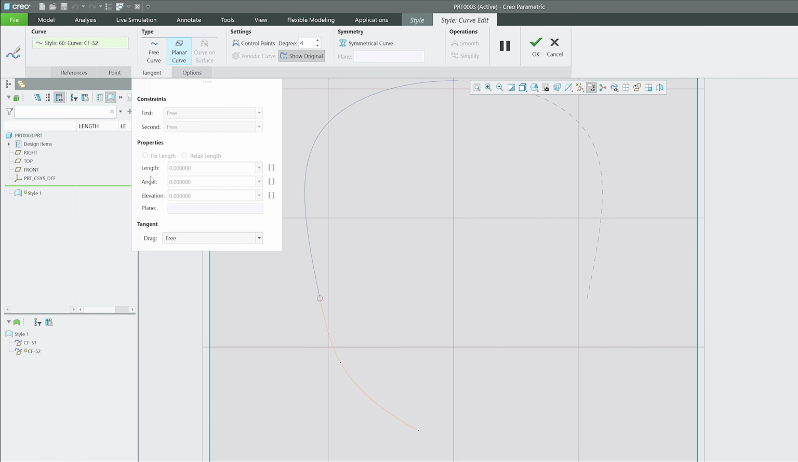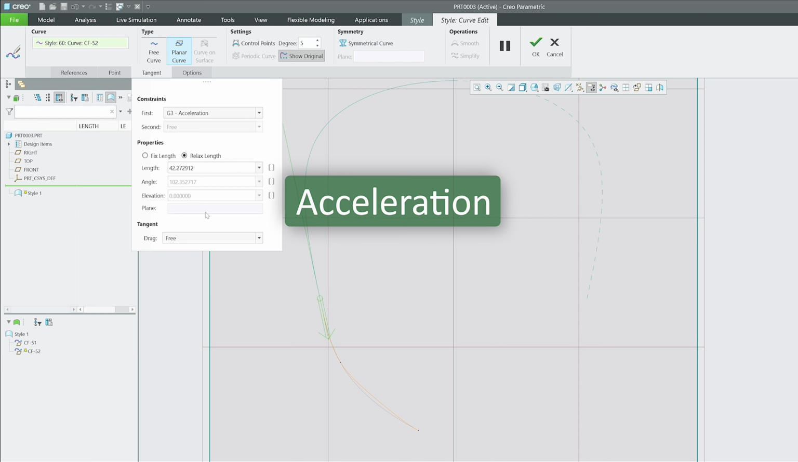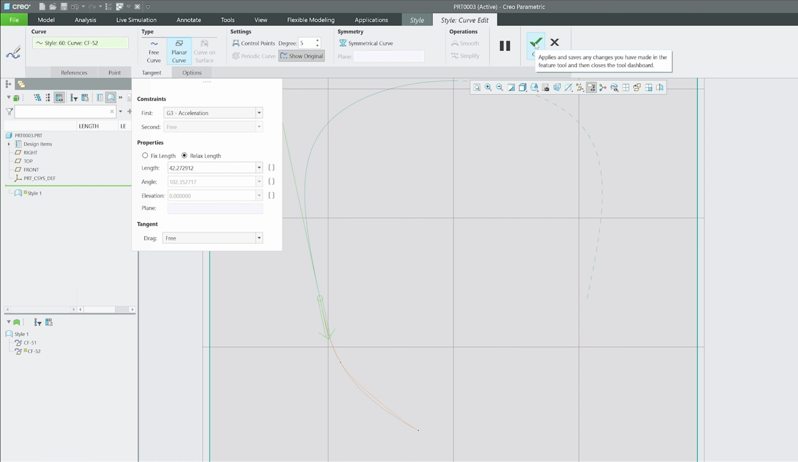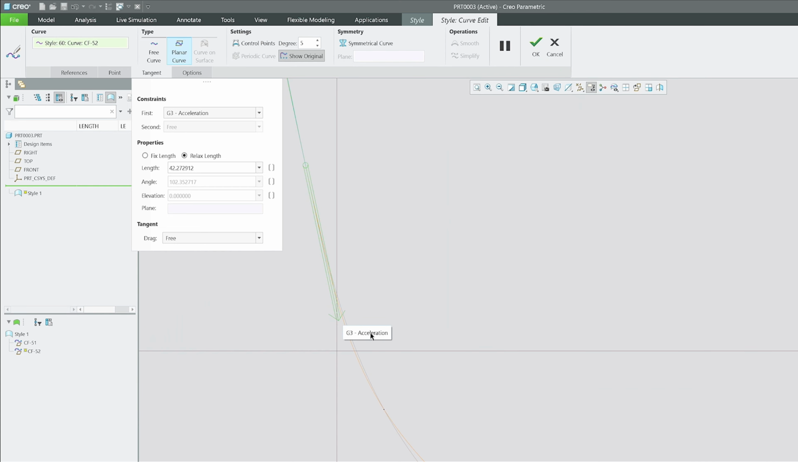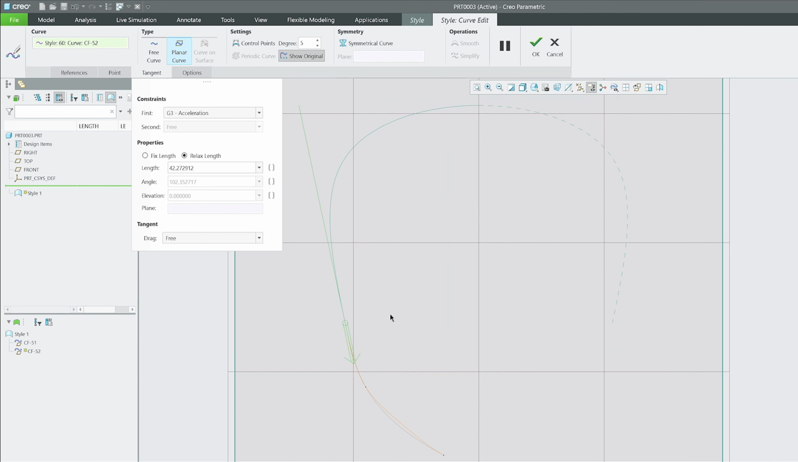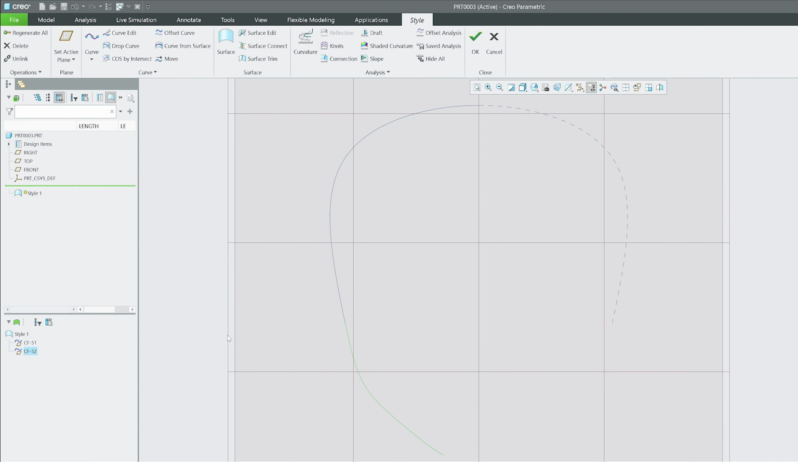Now there is one more option. Let me again select this link, which is known as acceleration. So this will further make the curvature even smoother. As you can see here, how it is further affecting our curve. Now let's hit OK. And now here you will see an extremely smooth joint between both these curves.